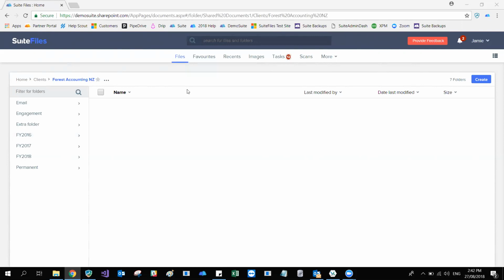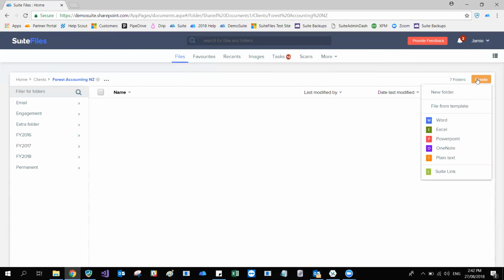All right, cool. So moving on then, we'll have a look at what we can actually do with files. Let's say, for example, we wanted to create a new file underneath our new client folder here, Forest Accounting NZ. We just want to create it at the home level maybe. What we can do is go to the far right hand side of the screen and click on this blue create button and select the file type for the new file we'd like to create. So for example, if I want to create a new Word file, I'll click on Word.